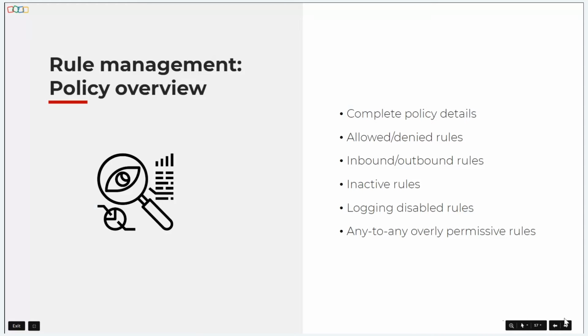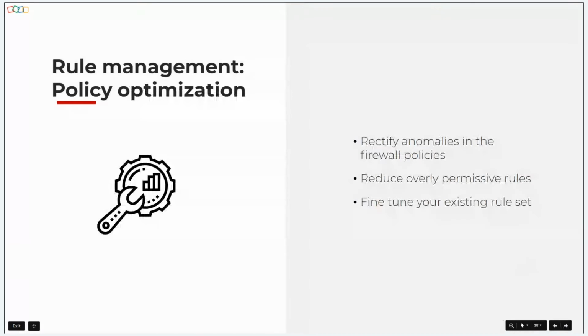All right, moving on. So now that Jim has solved the visibility issue, he now has to address the second issue. As mentioned before, the rules have been written by multiple security admins and they have not been reviewed for a very long period of time. So because of this, there are a lot of anomalous rules and also overly permissive rules which are affecting the overall performance of the firewall.